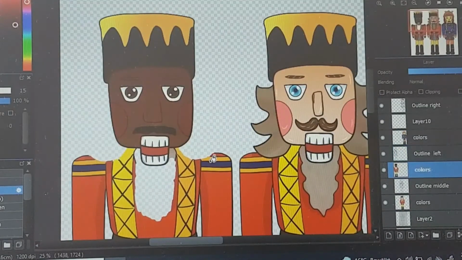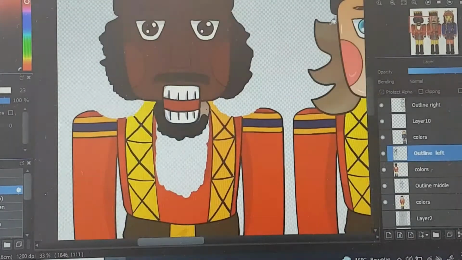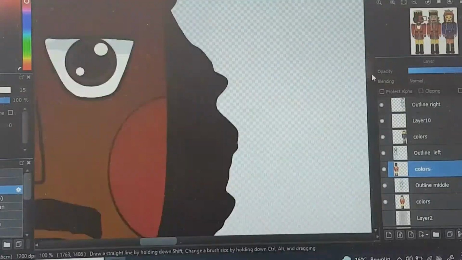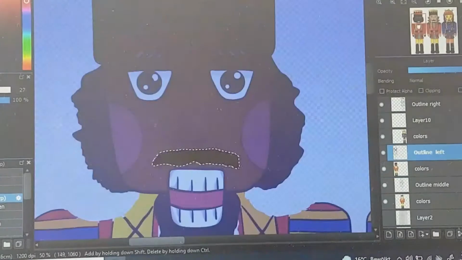I hope you enjoy watching me do these modifications, because it was actually fun for me to redesign the characters, even if it took quite some time. But I had a good time creating this version of the Nutcracker.